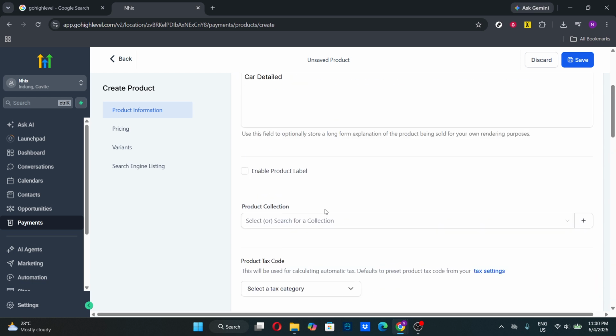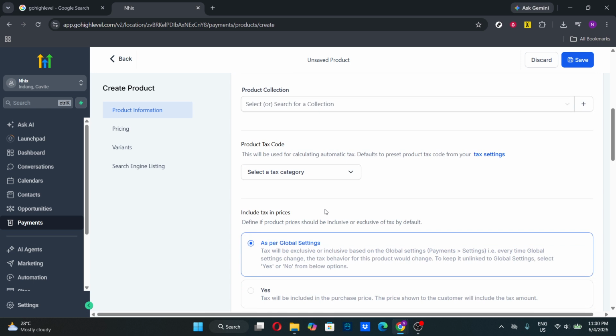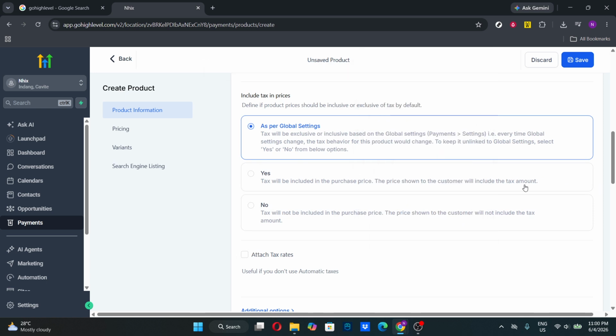You'll also want to add the product tax code. This step is important for keeping your payment setup aligned with tax handling requirements. If you already know the correct tax code for your product type, enter it here carefully. Next, add product media. This can include images or other visual assets associated with the product. Media helps make your product more polished and can improve how it appears when connected to your funnel pages.